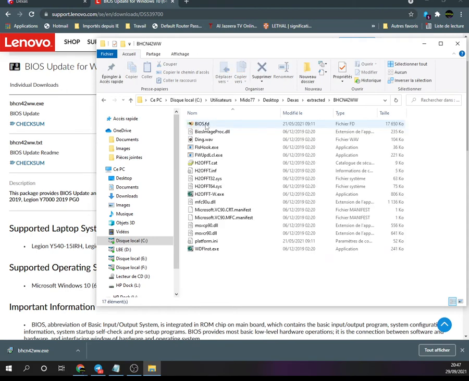Okay, now let's see what we got here. So we got so many files which are not important for us, as we are going to use the programmer. Here is what we need, this bios.fd file. In fact, this is the capsule containing the BIOS image file. As you can see, the size is 17 megabytes, and we need a BIOS image of 16 megabytes.